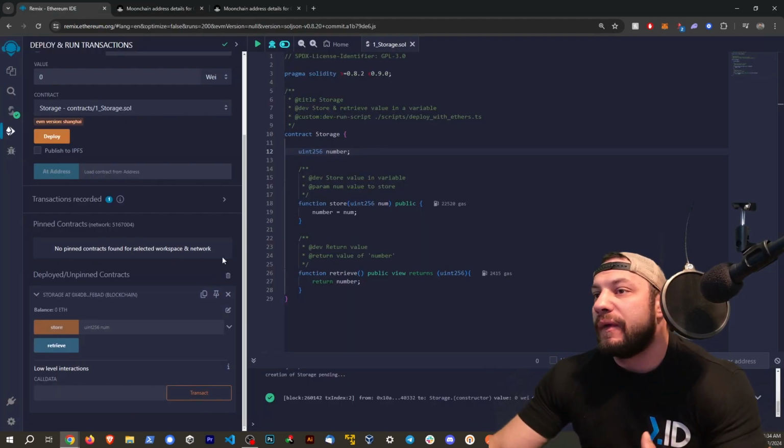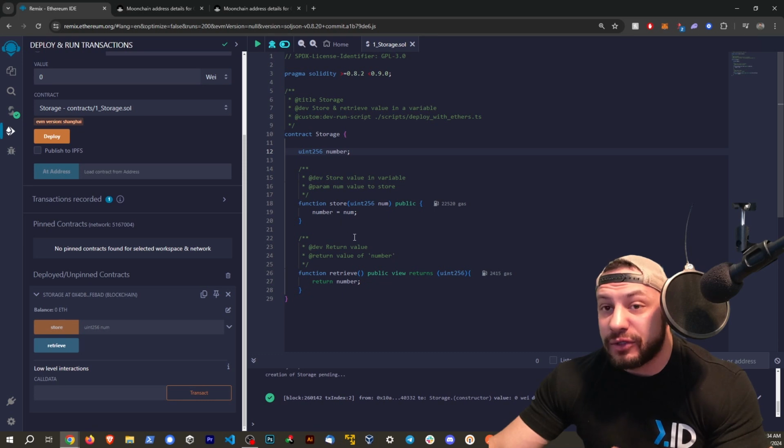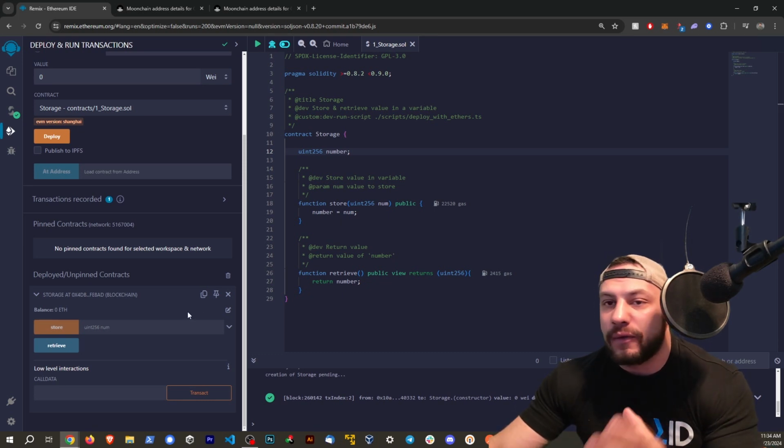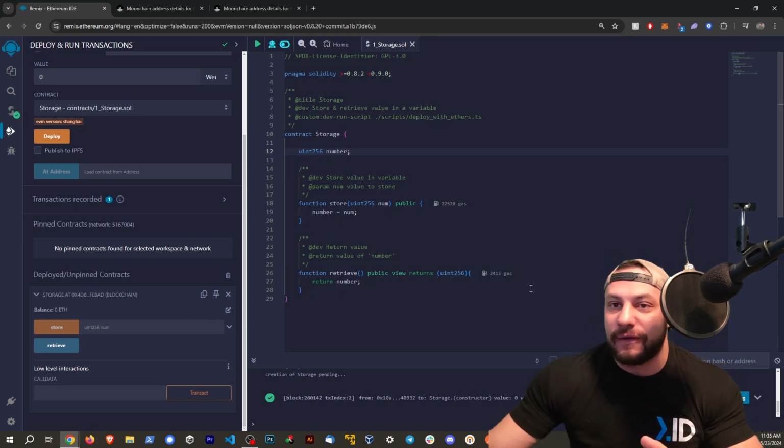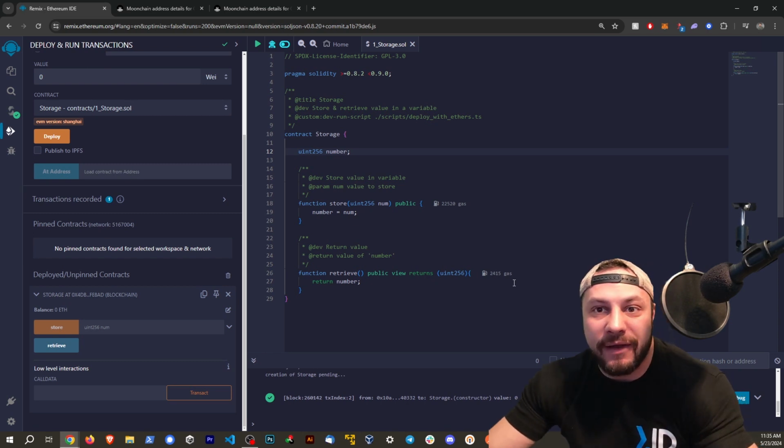Now, just as a little bonus here too, let's also go ahead and interact with this contract. We're going to store a number on the chain, and then we're also going to view it too here. Now, let's do a little magic trick here. Let's do a little guessing game here. Let's do a little betting, if you will, here.